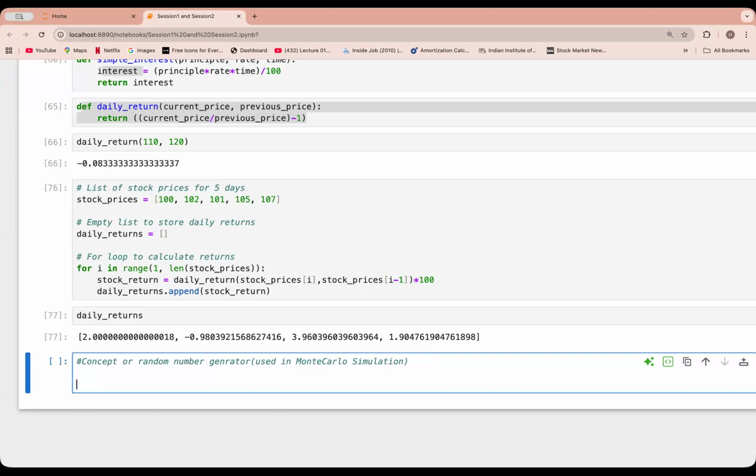In Monte Carlo simulation, what happens? These weights are randomly generated. There's one condition that the sum of all the weights should not exceed 100%, so the sum of weights should be equal to one only. But these weights are randomly generated, and since different weights are getting generated, different portfolios are getting created. So let me just show you one thing.